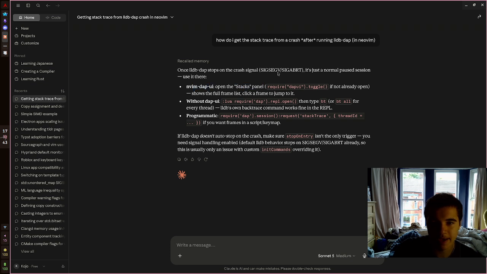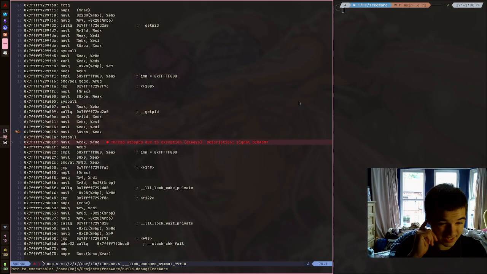Okay, open stacks panel. I don't have DAP UI, which is the issue. So I need to get DAP UI basically. Otherwise I have to do this. BT, yeah, BT gives you the backtrace. Oh, buffer trace? I actually can't remember what BT stands for. But it's something trace, right? It did auto stop, so that's good. So I'll copy that. And you want to open the REPL. So let's run that command.